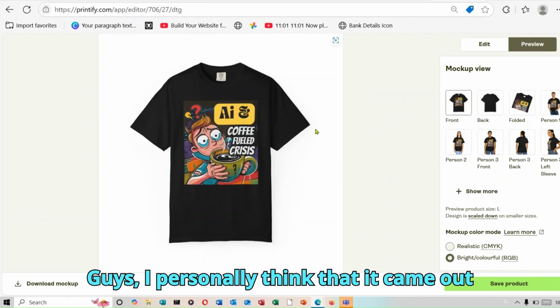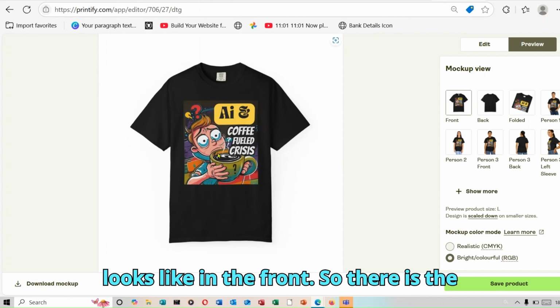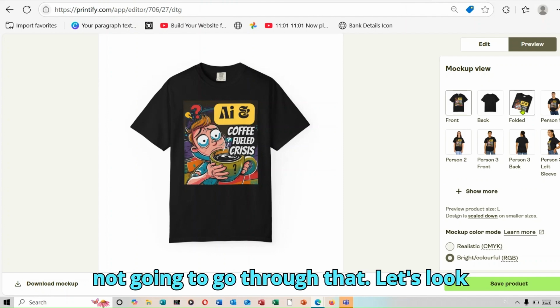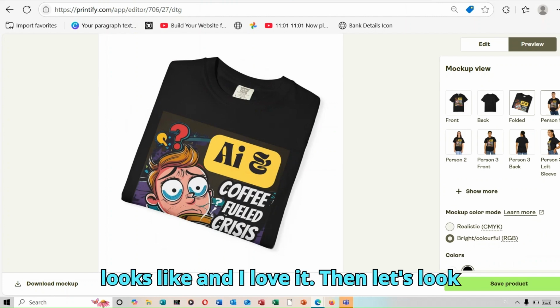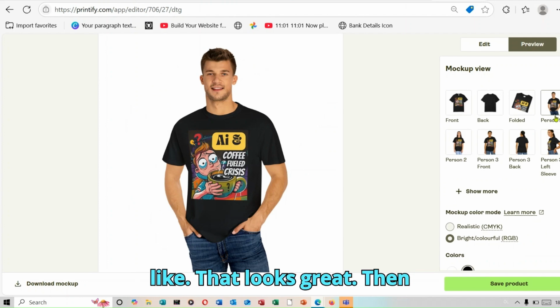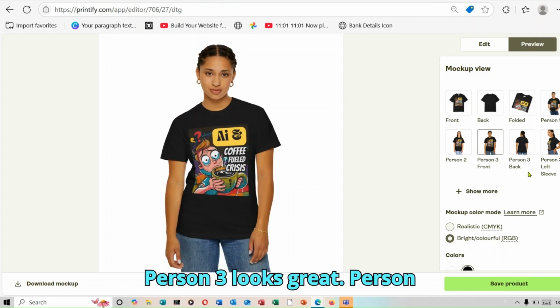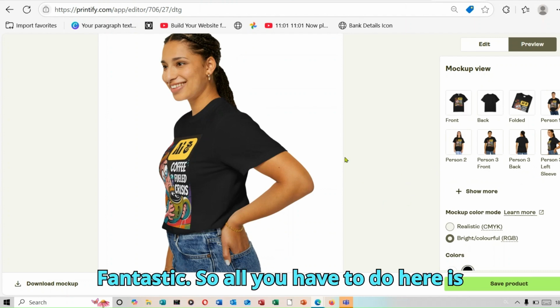Okay, guys, I personally think that it came out great. Like you can see, this is what it looks like on the front. So there is the back option, but that is plain, so we are not going to go through that. Let's look at it while it's folded. That's what it looks like, and I love it. Then let's look at it on person one. That's what it looks like. That looks great. Then on person two, looks amazing. Person three looks great. Person three, left sleeve, looks nice, fantastic.